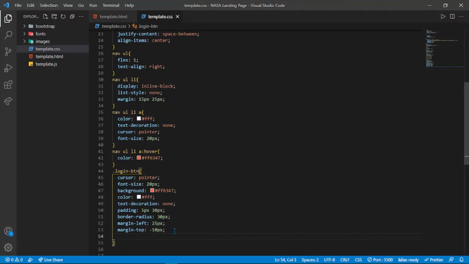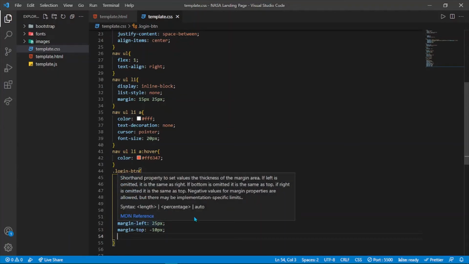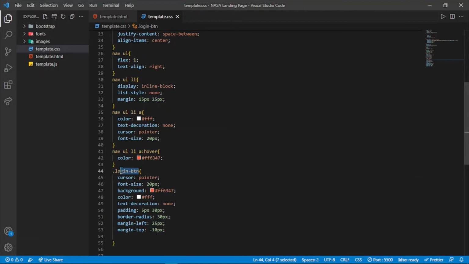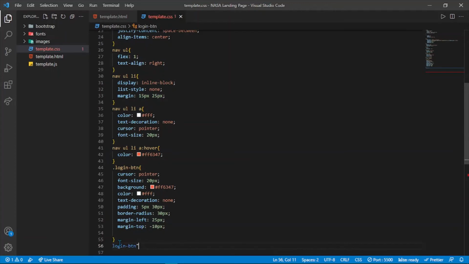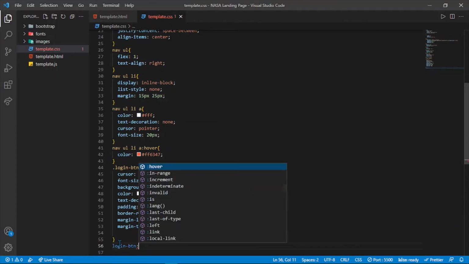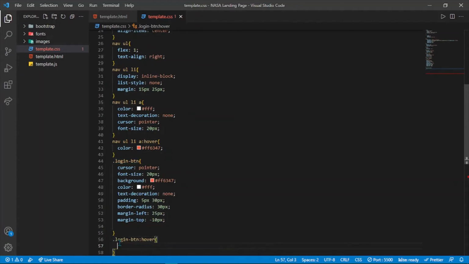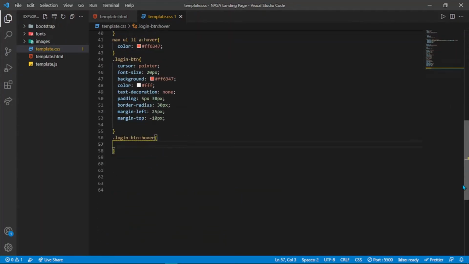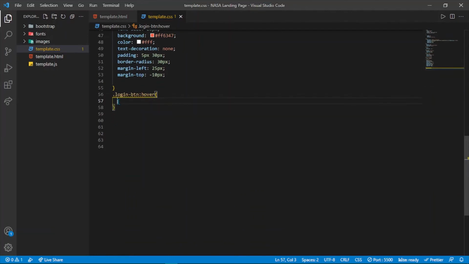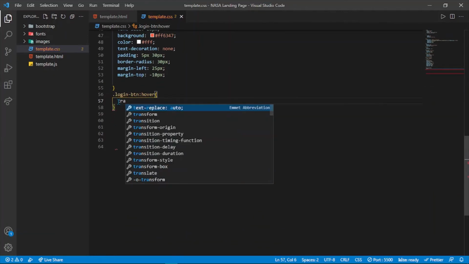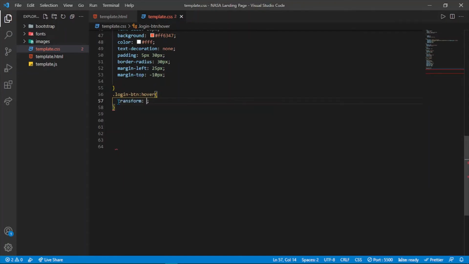Okay, so I think we can give it some hover effect. So I'm going to grab this, copy, paste, hover. Oh, I forgot the dots. Okay, so for hover I want to do transform scale 0.9. Let's see.